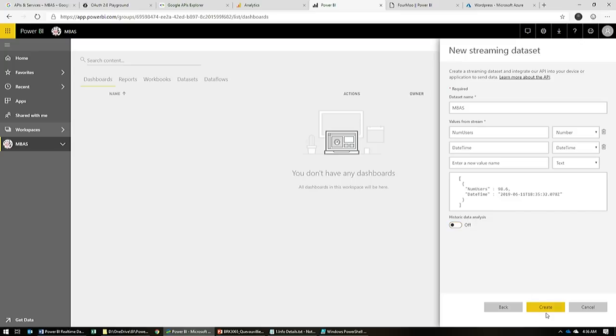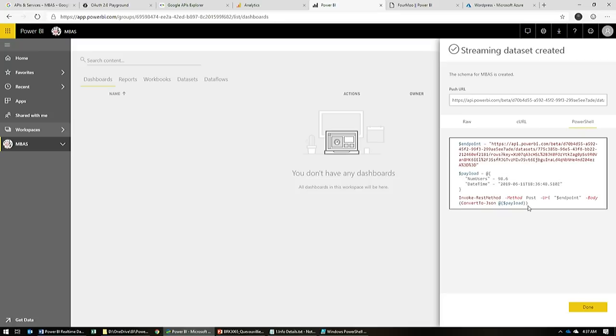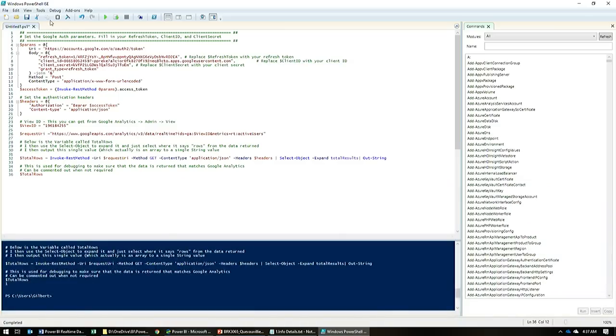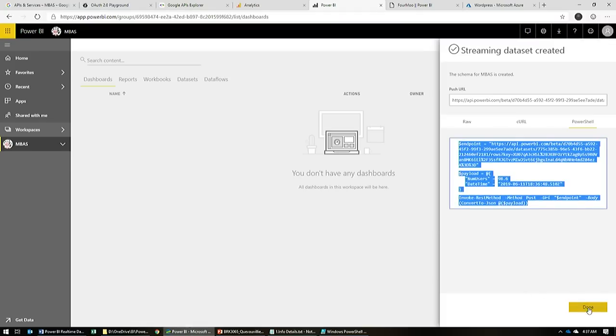I'll show you what happens. If I leave that off and click create, it creates the schema. The great thing is that it also gives you the code, depending on what you're going to use to put data into the streaming data set. It's got the raw, the curl, or my favorite friend PowerShell. I can copy this code over here, click new, and simply run it. I'll show you in a second how that works.